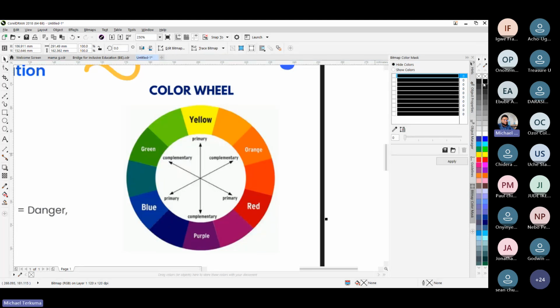RGB is just focusing on the three primary colors, right? The red, green, and blue. These focus on the primary colors: red, green, and blue.